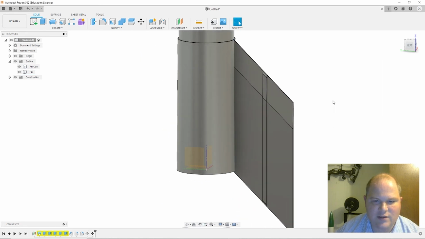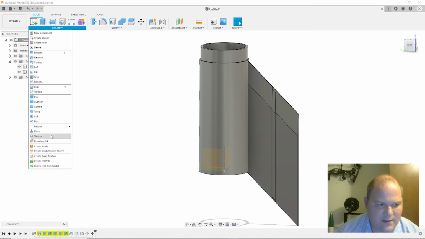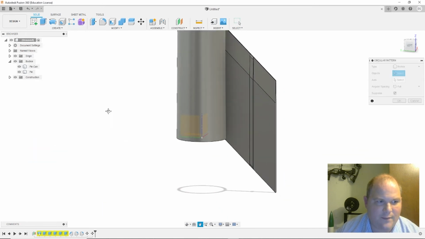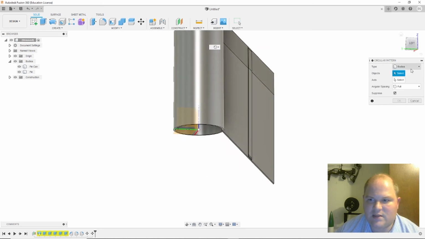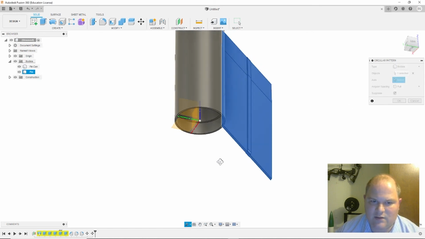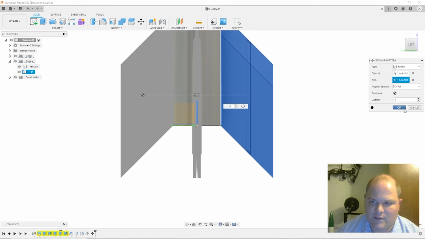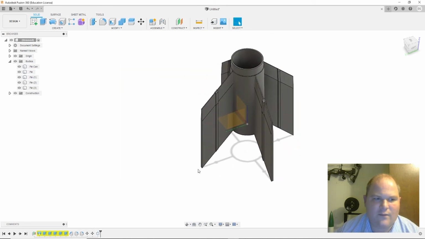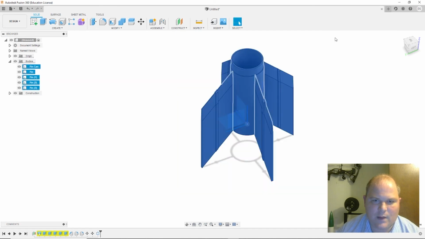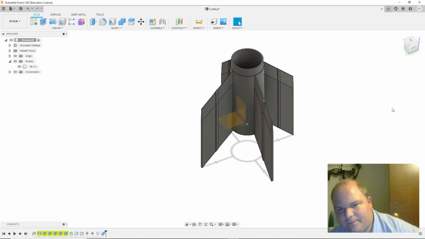Next step is we got to give this rocket 4 fins. And so to do that, we go to create, pattern, circular pattern. Then we want to select bodies, which is selected. The object we want is fin. The axis is going to be the center axis. And then we go and say 4 fins. Then finally, we're going to select everything. And we're going to hit the combine button. And hit OK.